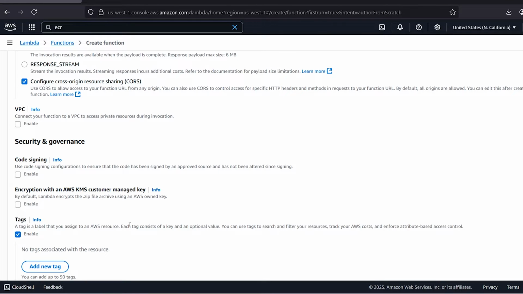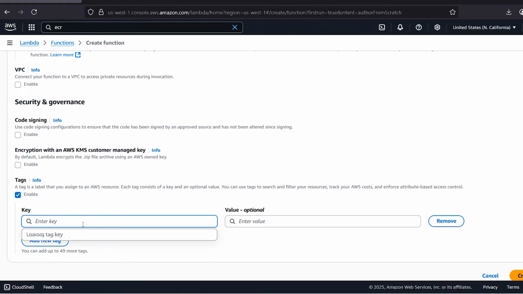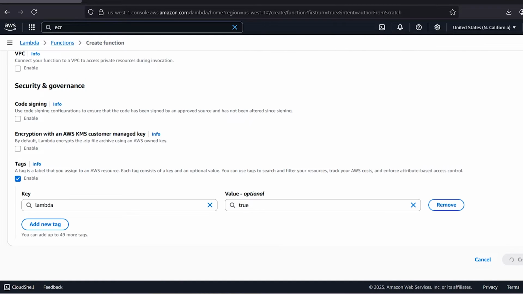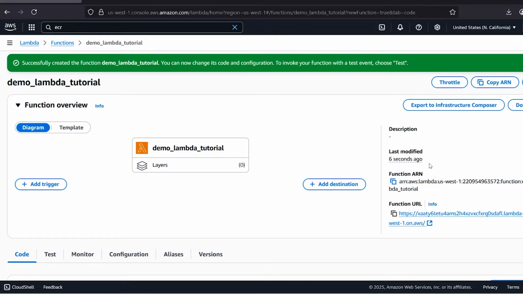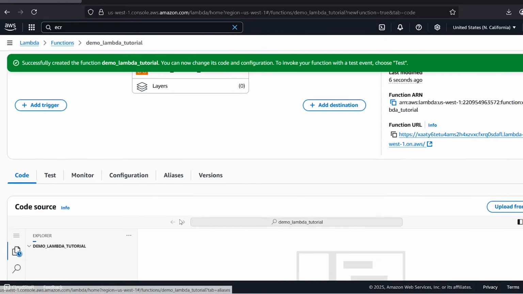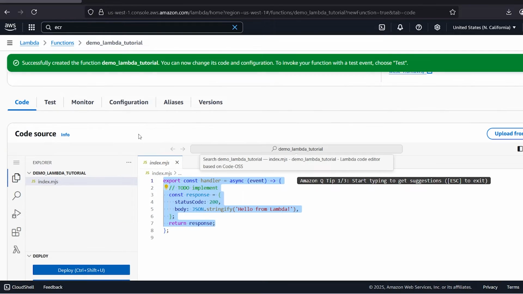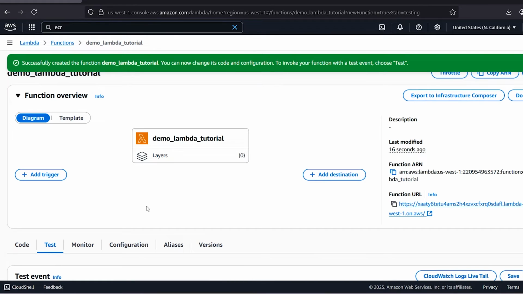And for tags, you can just add some tags like lambda, true. So now let's create a function. Now our function has got created. Here we can either edit the code from here. Here we can test it directly.